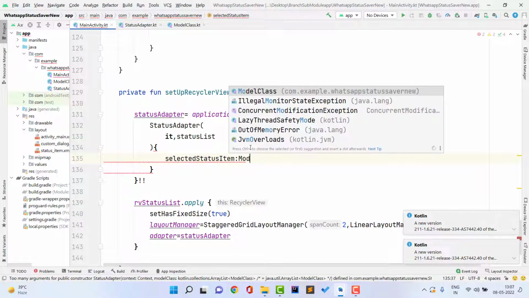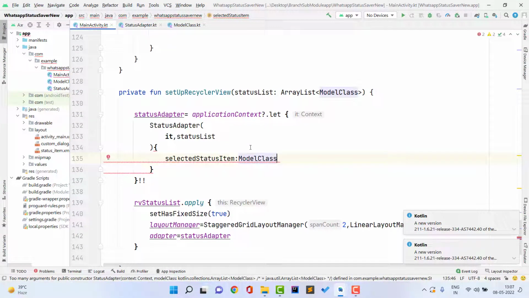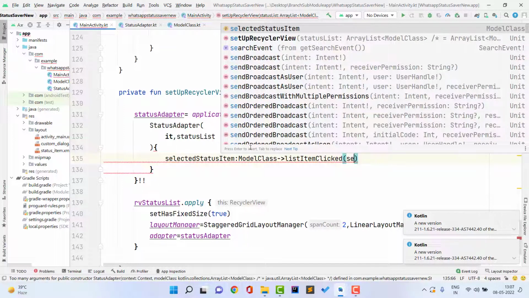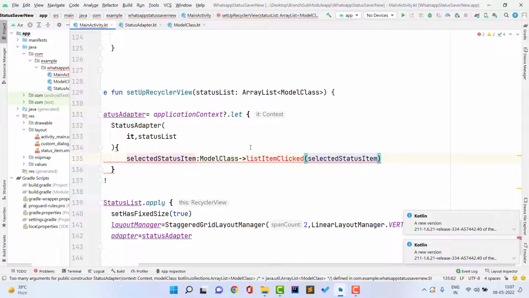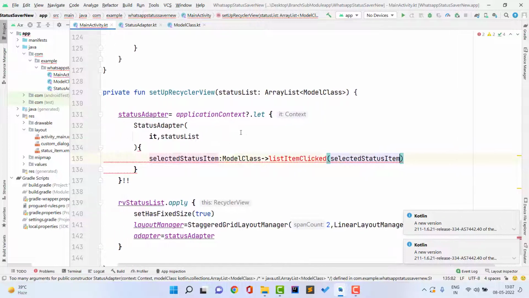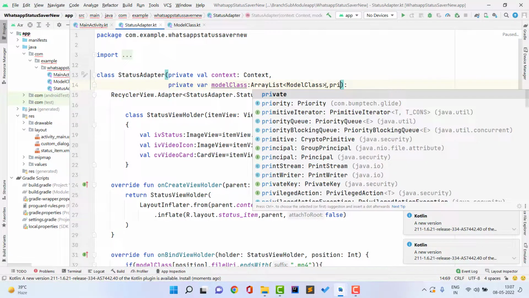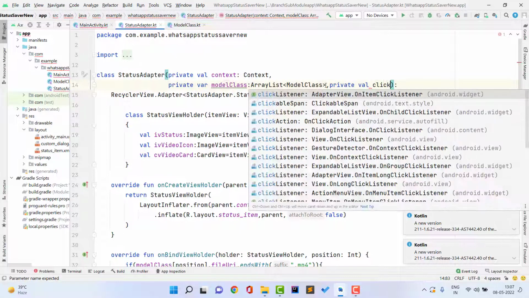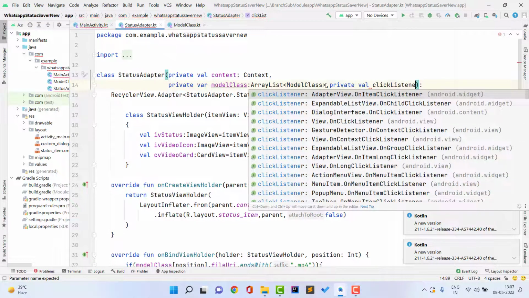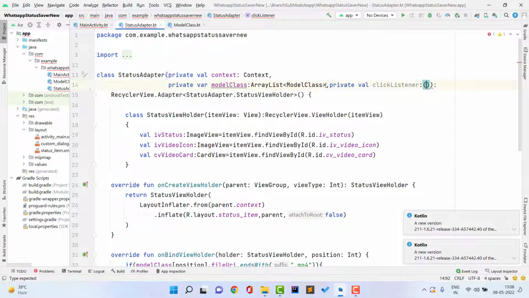This is the name for the click listener, and the type of the click listener should be the model class. And what we are going to perform is list item clicked, and inside this pass your selected status item. That's it. Now open your adapter. Here we need to mention this parameter. So take a comma here, private val click listener, and the type of this is model class, and it will return Unit.